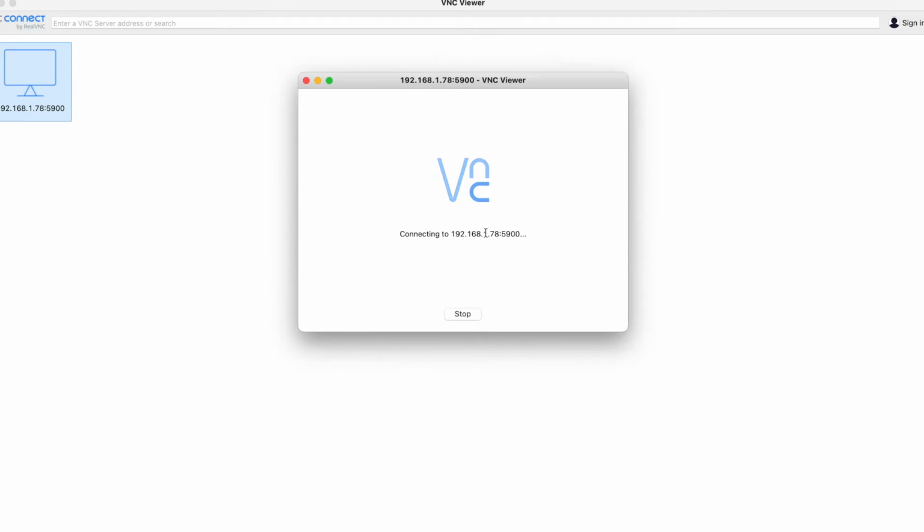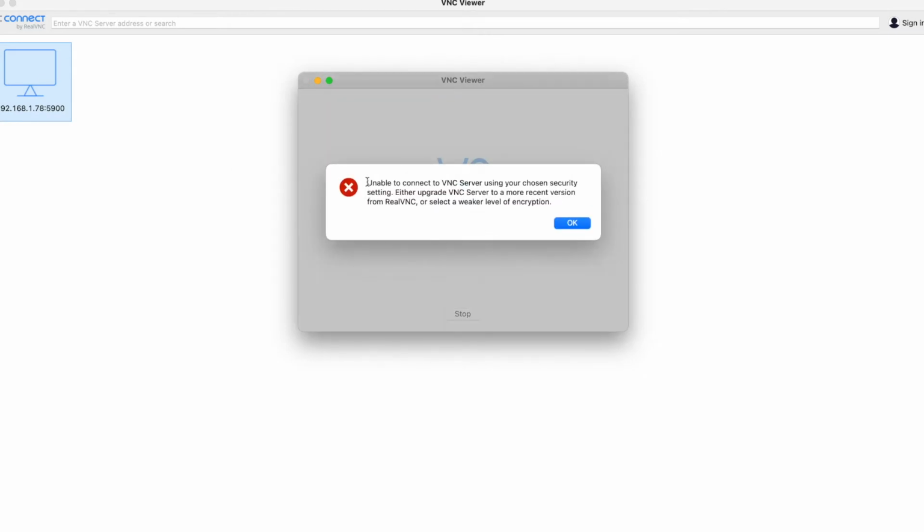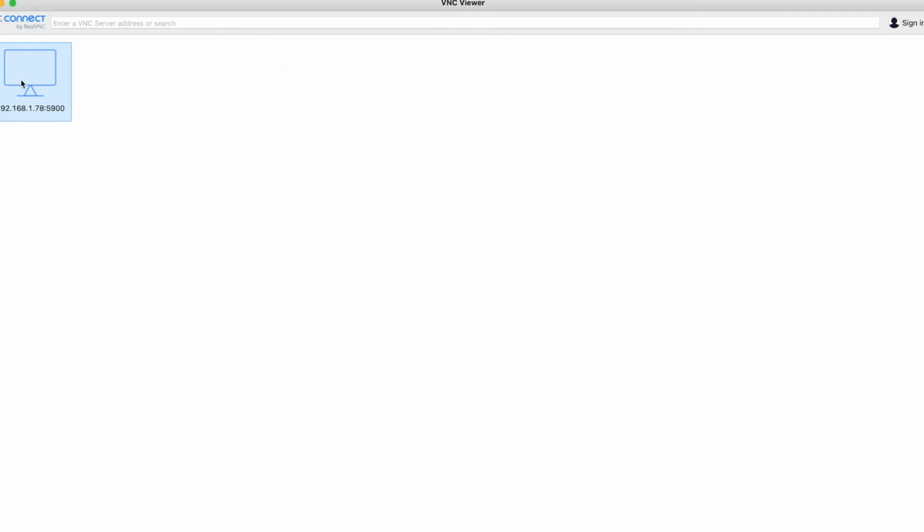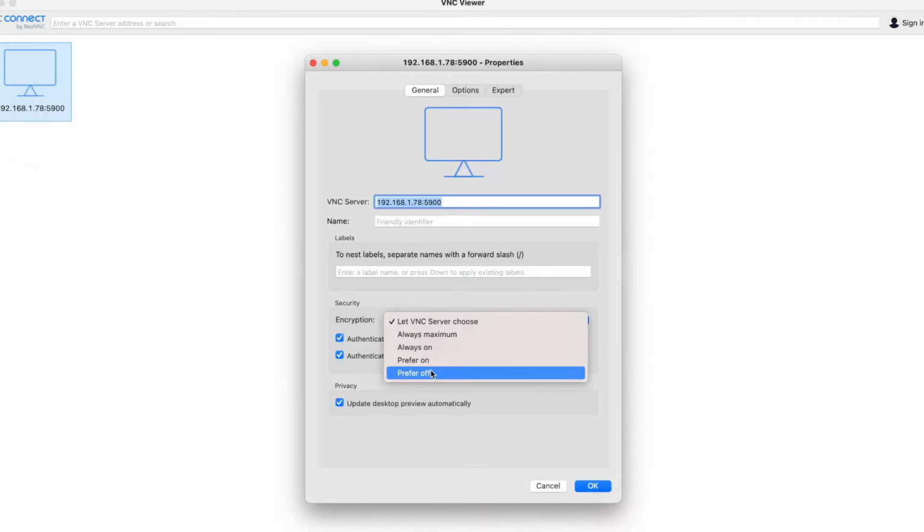So here I am trying to connect to it, and the error says unable to connect to VNC server using your chosen security setting. Either upgrade VNC server to the more recent version from RealVNC, or select a weaker level of encryption. Although this error talks about encryption, I tried to disable encryption. You can just go to properties and choose the option prefer off, which basically turns off the encryption for this particular connection. But even after doing that, it doesn't work.